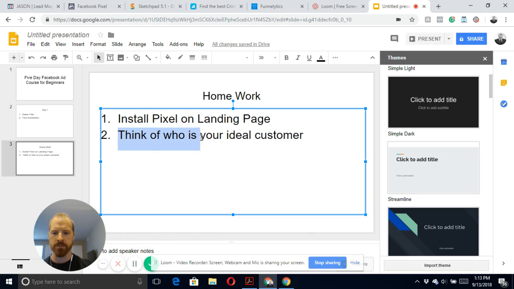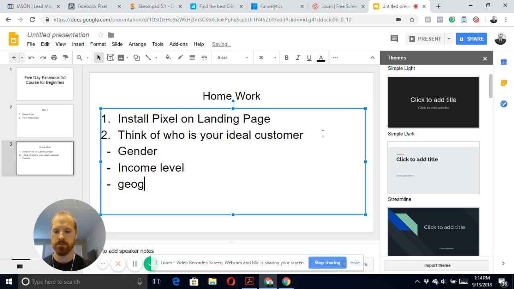And then this is a major one here, okay? I want you to think of who your ideal customer is, because tomorrow we're going to be going over the targeting and the audience, okay? And I want you to think about who is your typical customer, okay? Let's say gender, right? I want you to think of things like this: income, geography. Where are they? Are you a local business?